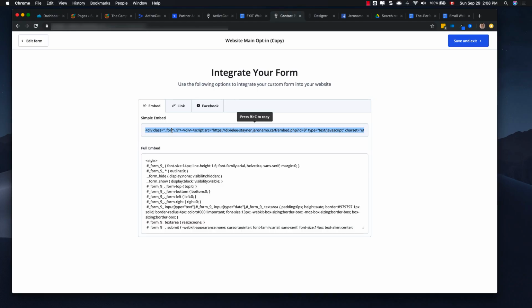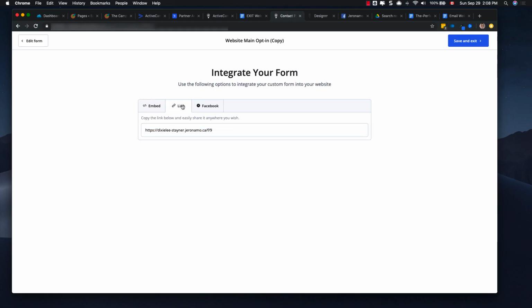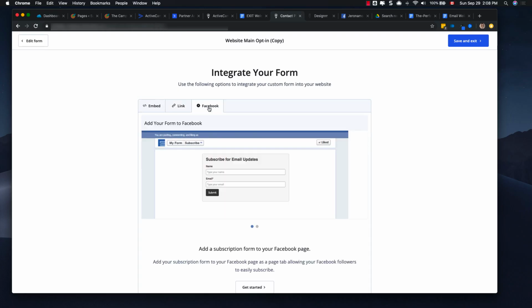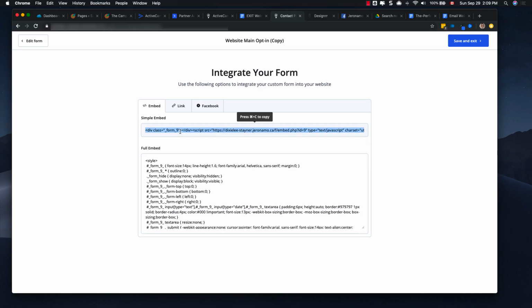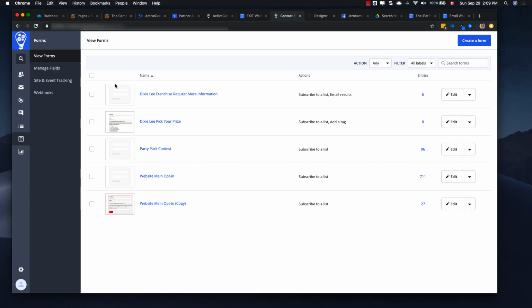If this is something that you need help with, then you can just let us know in the Facebook group, and we could probably help out depending on your website and your level of expertise. All right, so then there's also the ability to just take a link. If you just wanted to link out to that form, you could do that as well. And then also, if this is your main contact form, you might want to add it to your Facebook page. So there's a few different options, but if this is on your website, then you would just come in here and click this embed and then copy and paste that into your website.